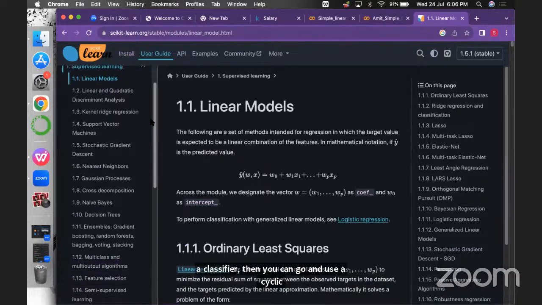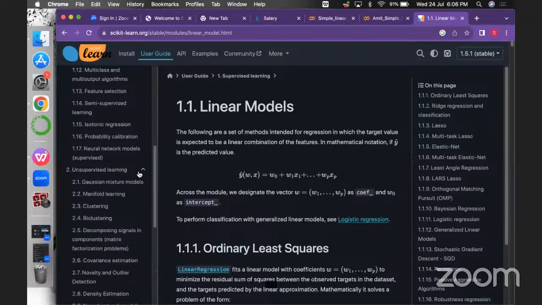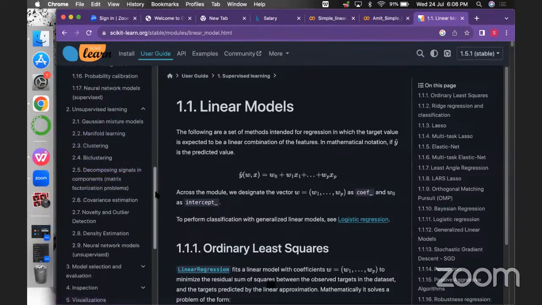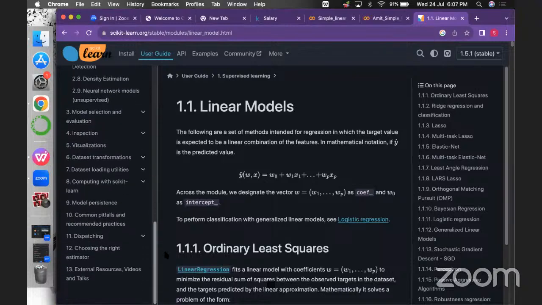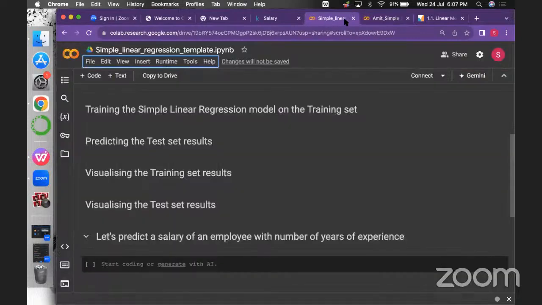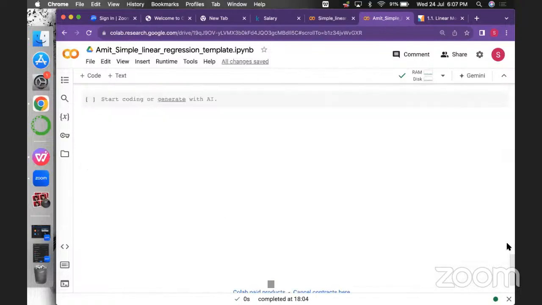So you can do it for supervised learning. You can also do unsupervised learning in this. You can do clustering, many different machine learning algorithms. All right, so let's do this.